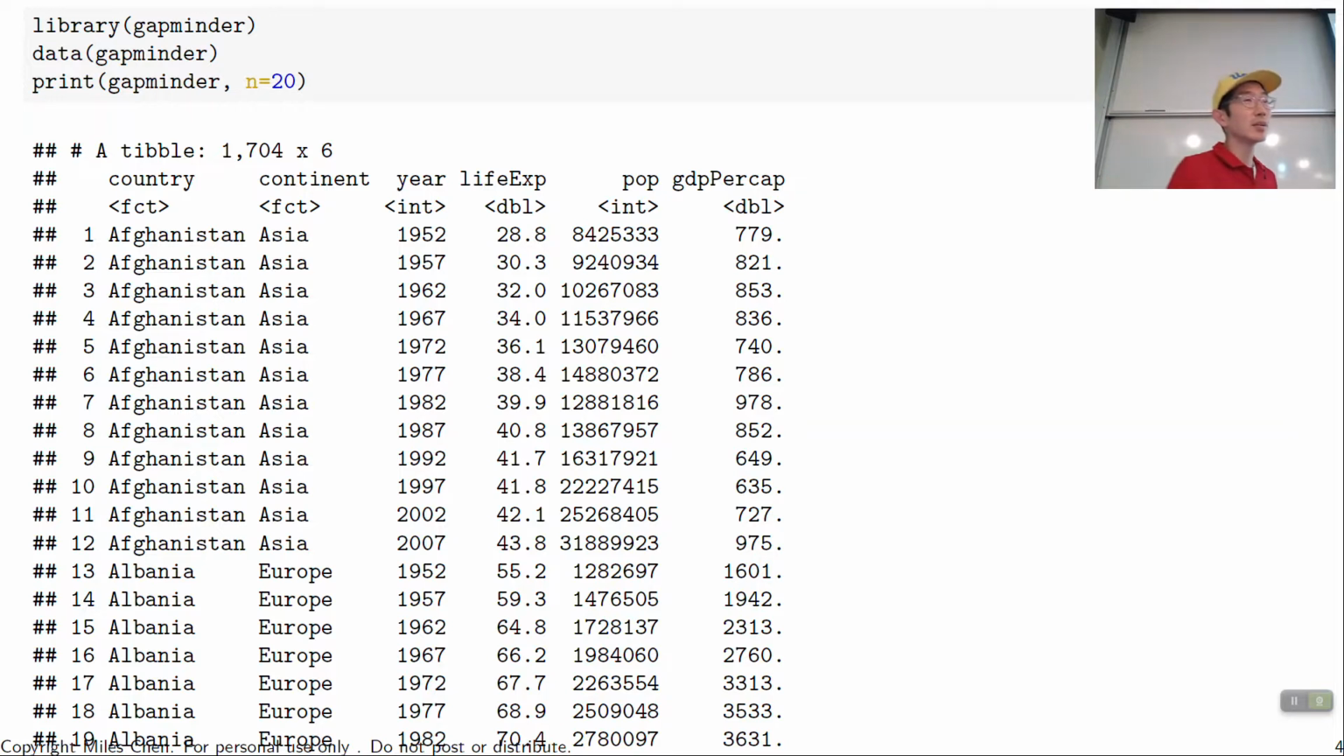Another question. Should we care about the differences between a tibble and a data frame? So a tibble is a kind of data frame. When you work with dplyr and things in the tidyverse, it produces tibbles.